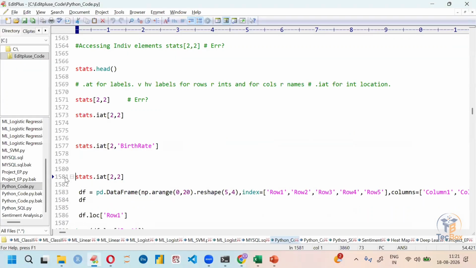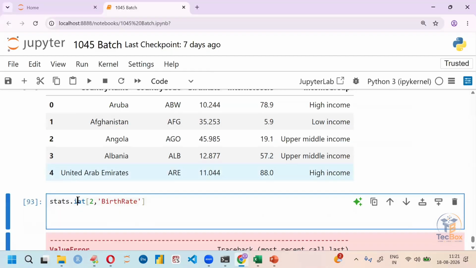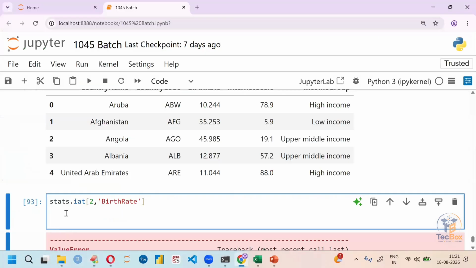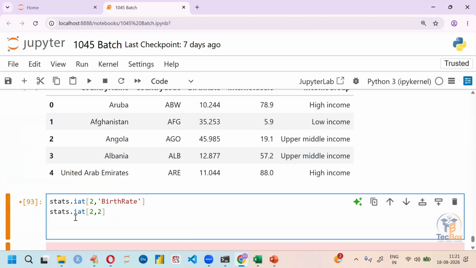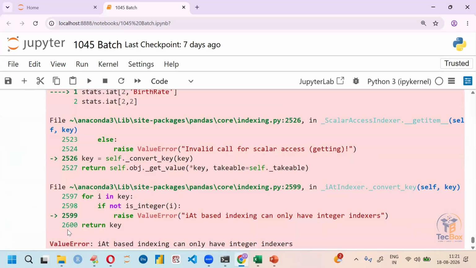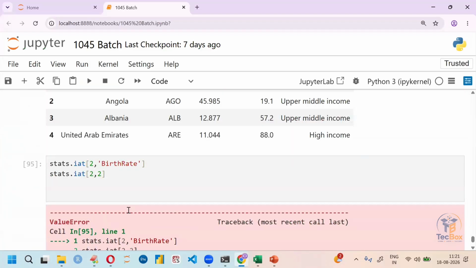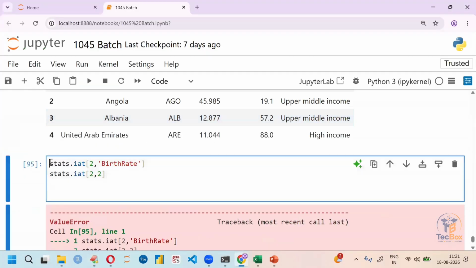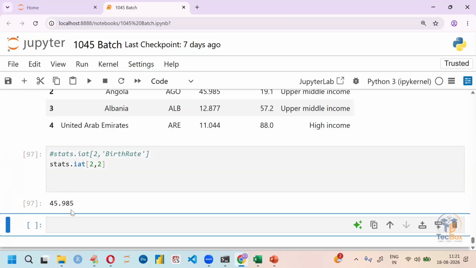You just use at instead of iat. So use iat[2, 2]. You could not use the column name like that. Now it will access 45.94.